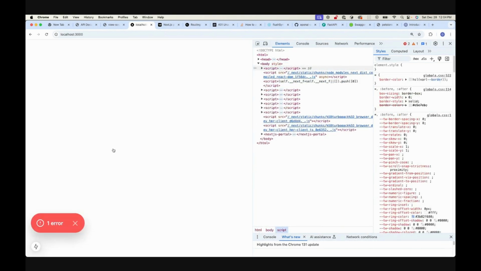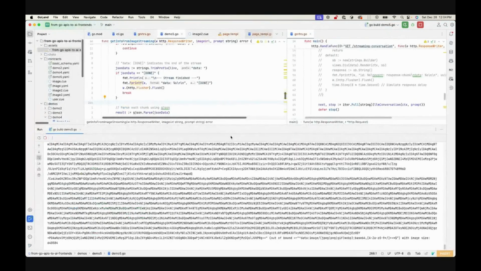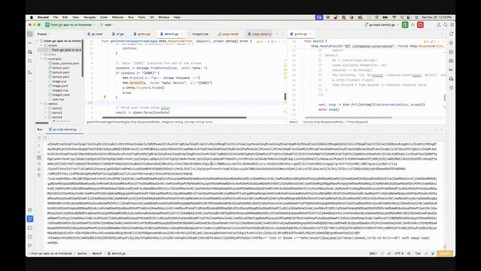So why did it fail? Okay, here it says failed to process image. Let's see the backend. It's the encoding, right? It's not the right encoding, that's why it did not process it. Not exactly. It says that it's out of bound, right?